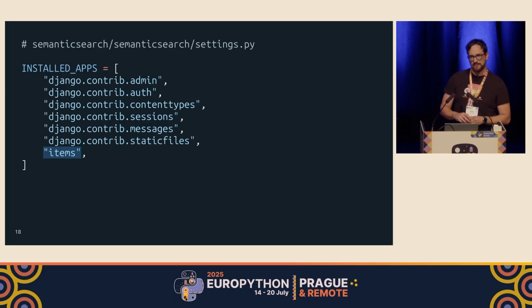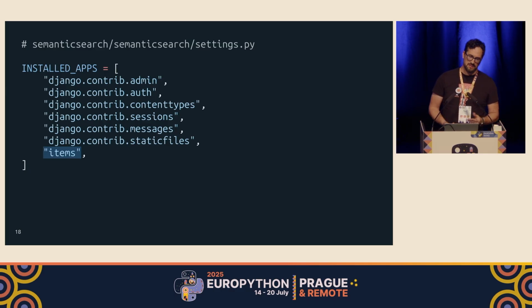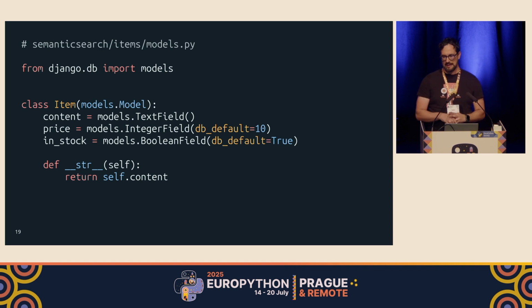The only things we need to activate this new app is to add the name to the list of the installed apps of the project we just created. And then we can go directly to create a new model.